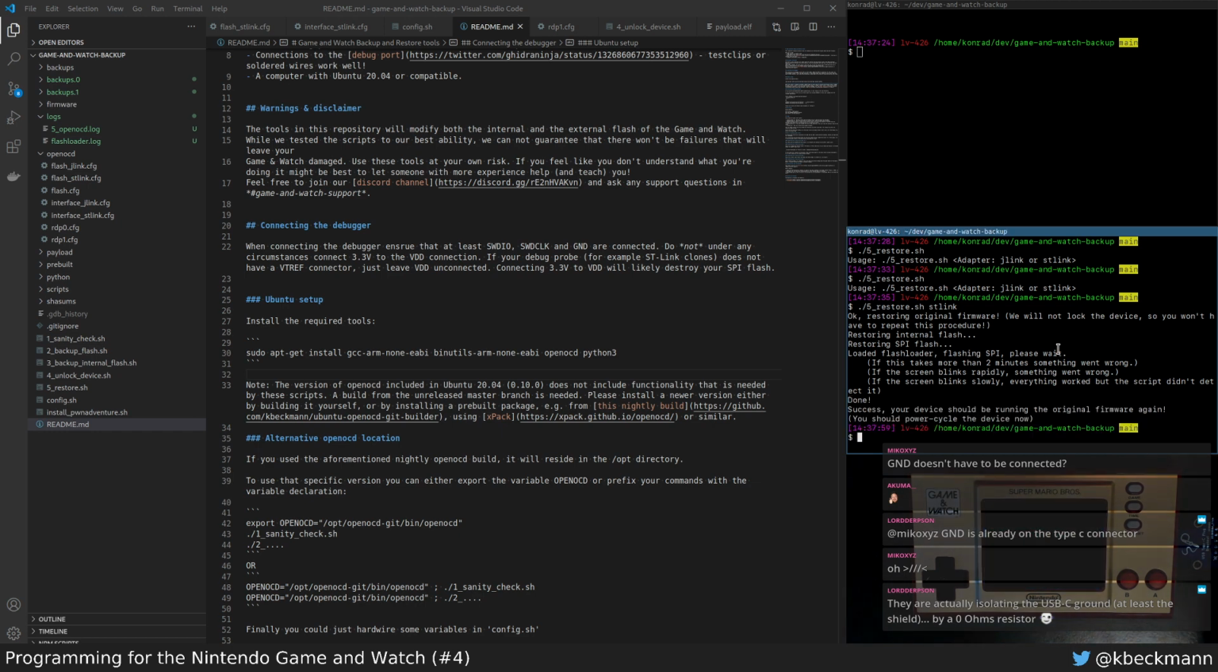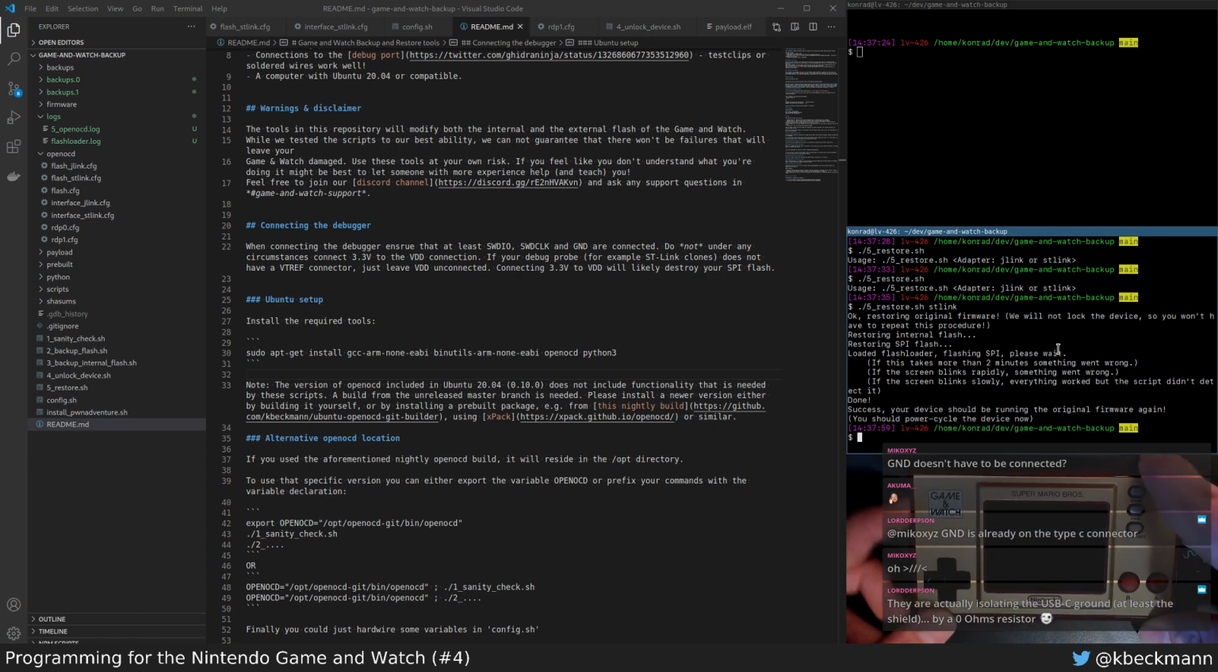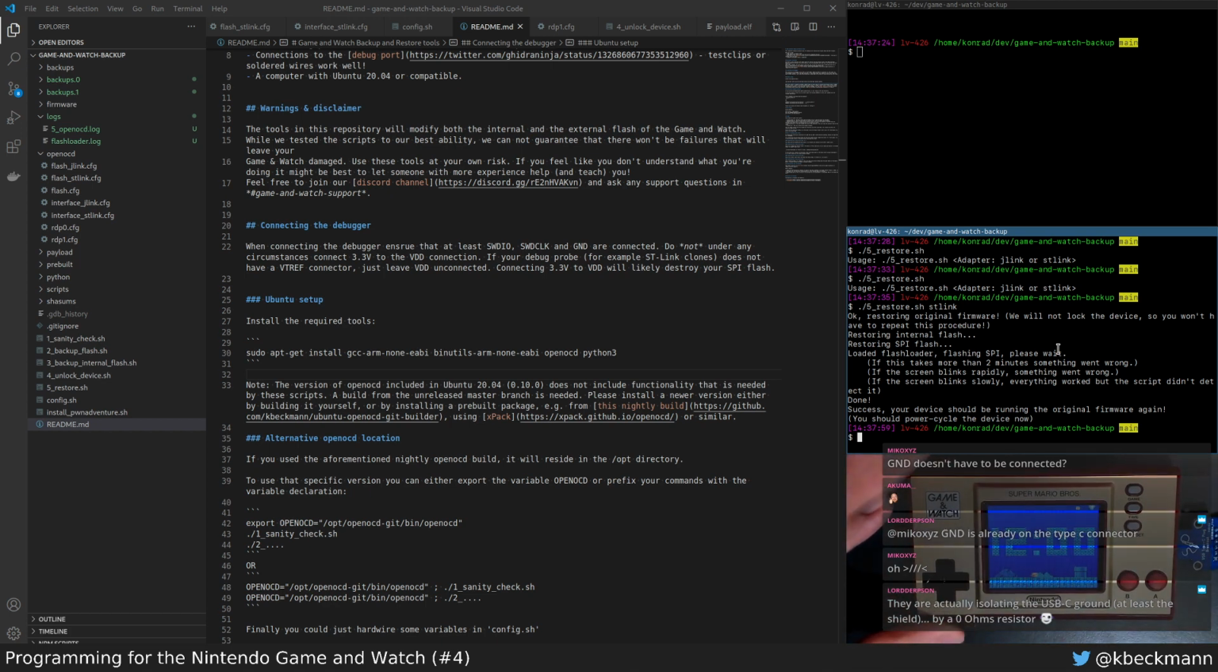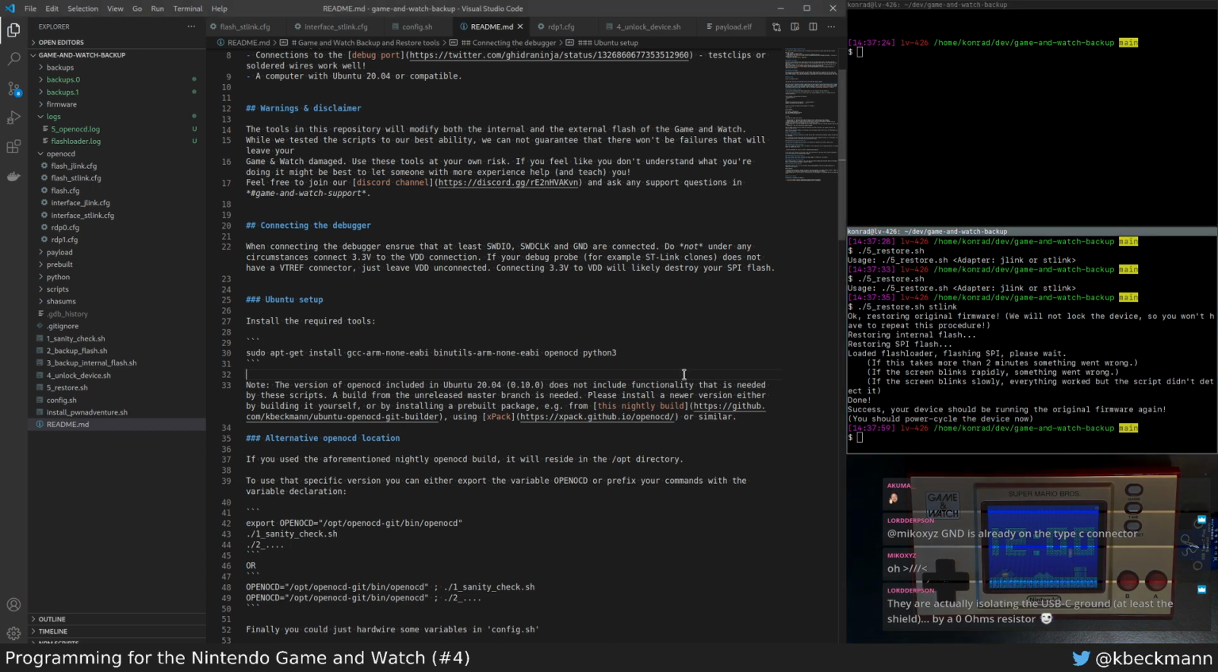Now that it blinks, it means that it is done, and we have to power cycle. So I'm just going to power cycle, and then I press the power button, which is here, and check it out. We have the original.